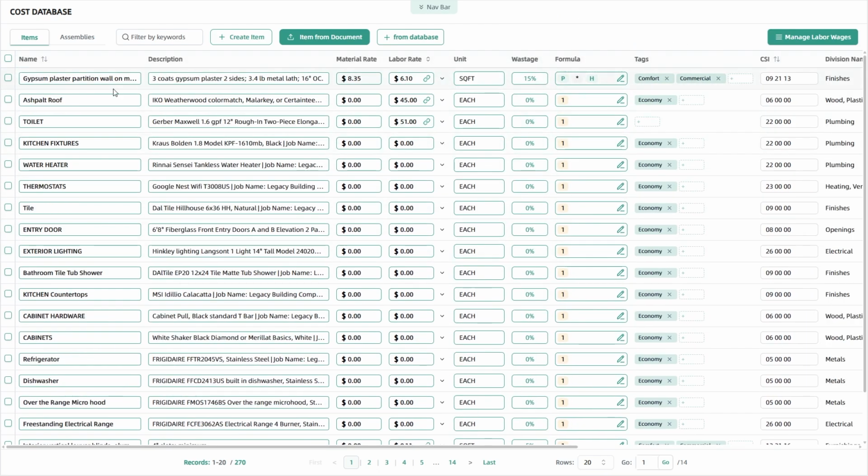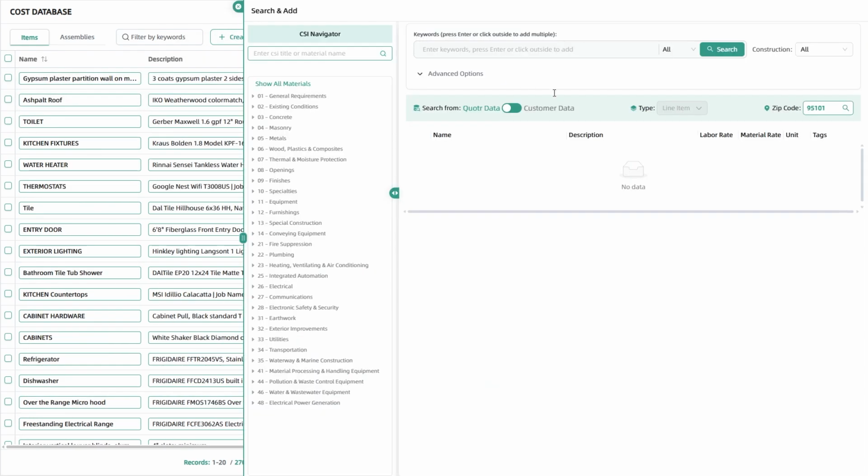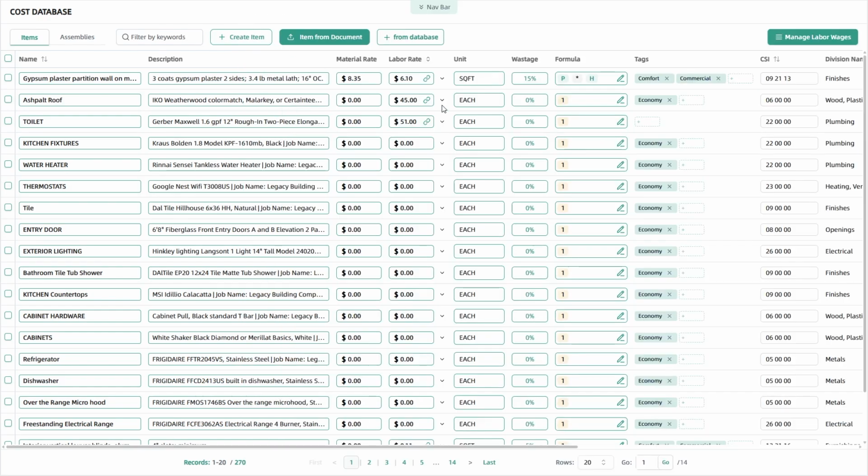A few other things you can do are you can add your individual items. You can add an entirely new custom item. You can add from the existing Quotr database. So this is a database from Quotr that's updated quarterly. It's got costs all around the US. So you can search for individual items, then base your custom database off of it.